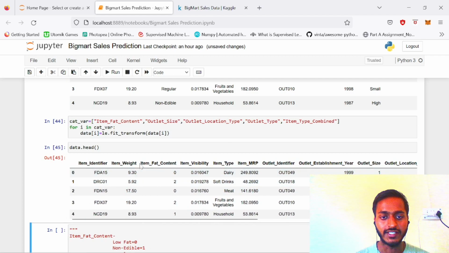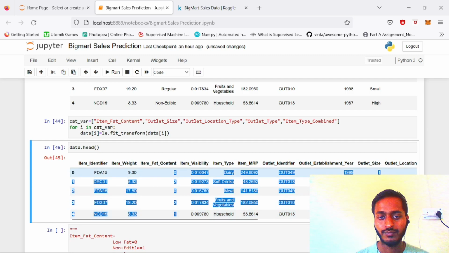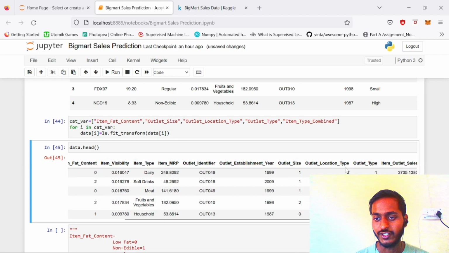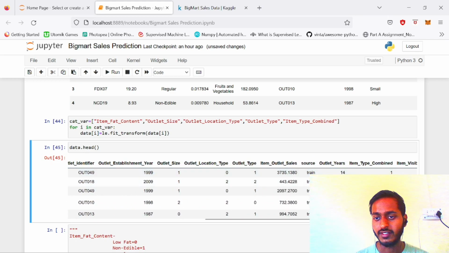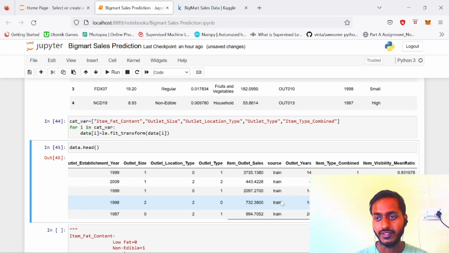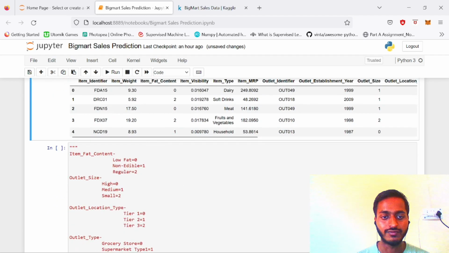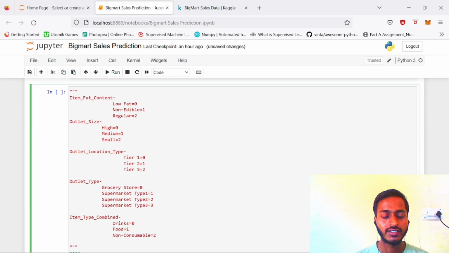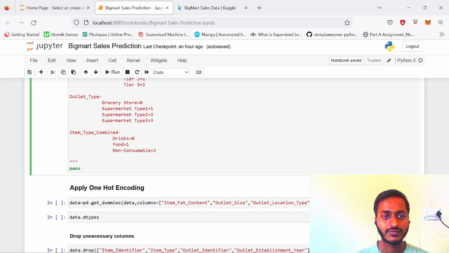So here you can see item fat content has been converted to some numerical form, such as outlet size, outlet location type, and outlet years and item type combined, that are converted into a numerical form. Here are some values that have been assigned to those variables. It is assigned using alphabetical order. So if it is low fat, it will be 0, non-edible 1, regular is 2, like that.